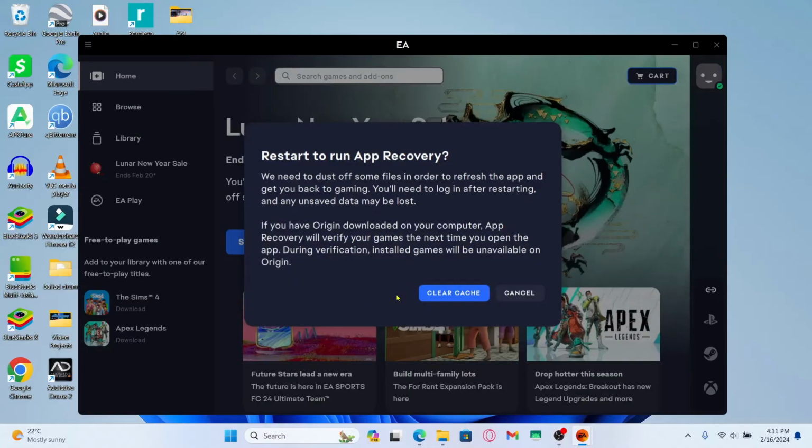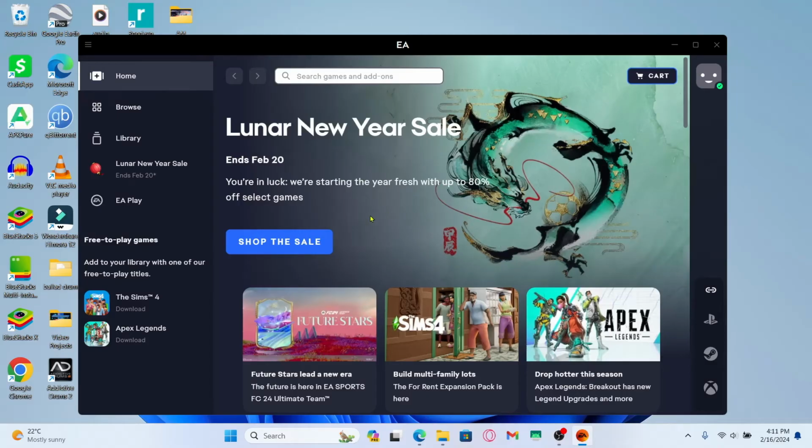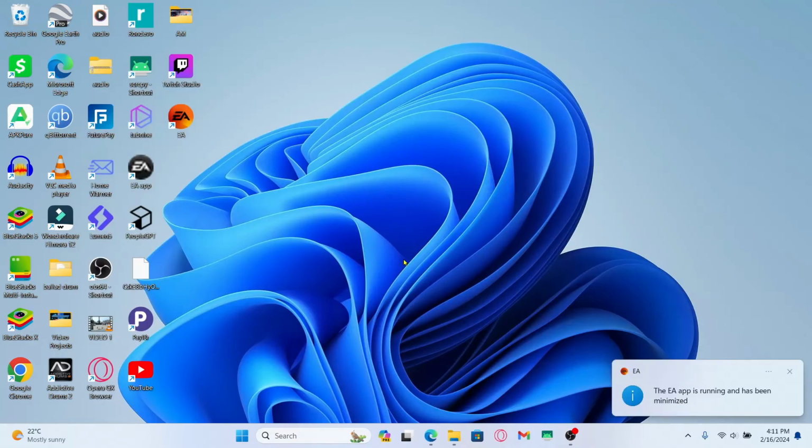Before clicking on Clear Cache, you will need to know that this process will also clear your login credentials. So once this process is completed, the application will restart and you will need to log back into your account once again. But after you log in, the EA app will be running smoothly and all of the issues will be fixed. And there you have it. That is how easy it is to fix the EA application if it is not working as it's supposed to.